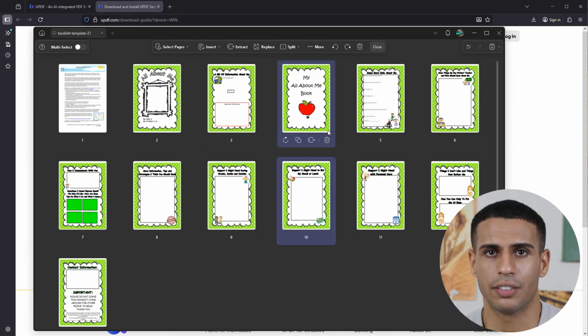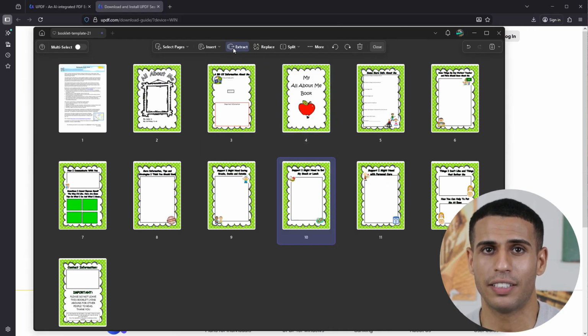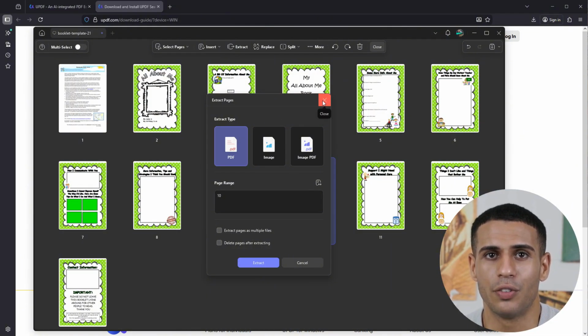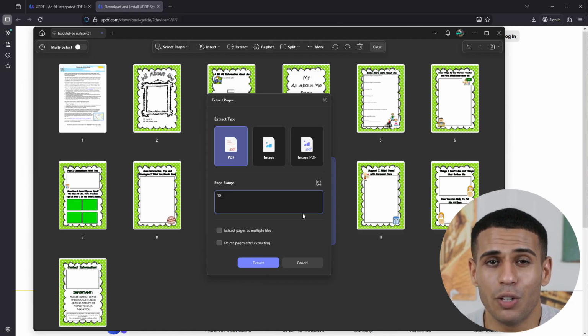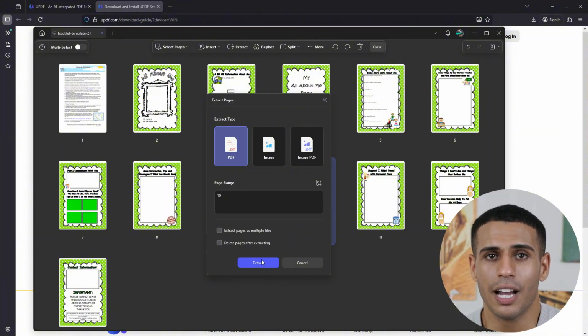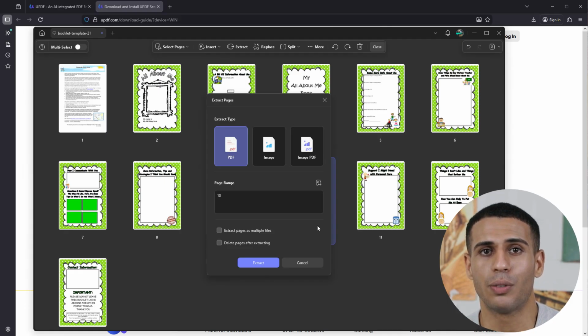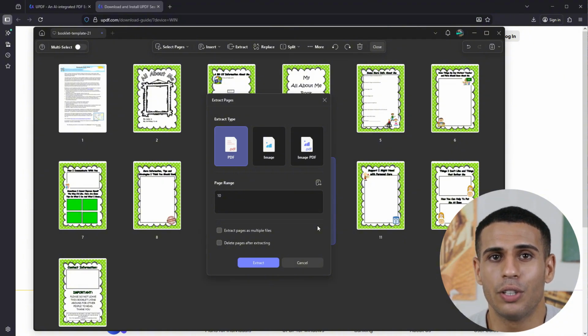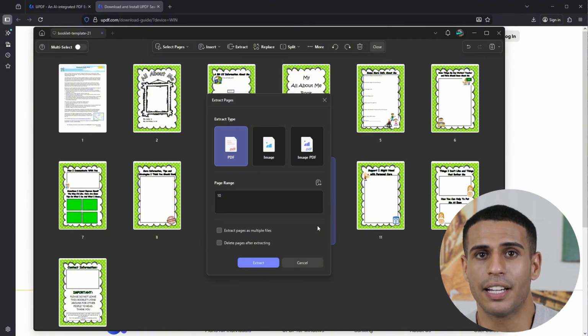Extract means pulling out selected pages. You choose exactly what comes out. Now, extract is different. Extract is when you say, I want pages 4 to 6 only, and you pull them out as a new PDF. So you select the pages you want, click Extract, and UPDF creates a new file using just those pages. This is perfect if you're cleaning a document, like pulling out just the signature page, extracting a specific chapter, or grabbing a few pages to send to someone.